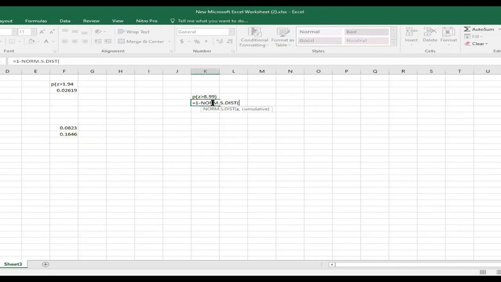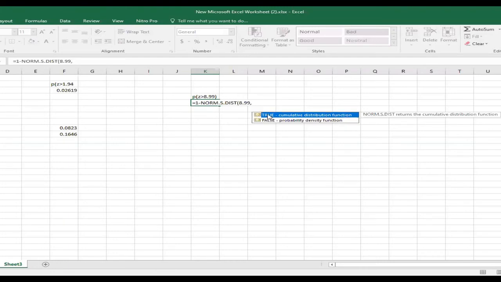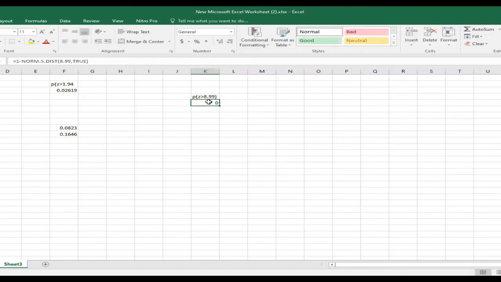And what is our Z value? Because it is greater than, we have to give 1 minus. If it is less than, you can get it directly. The Z value is 8.99, and you have to set TRUE because we are taking the cumulative frequency, from minus infinity to 8.99. Click TRUE. If you do it, it is almost 0. If you take more digits, it is still almost 0.